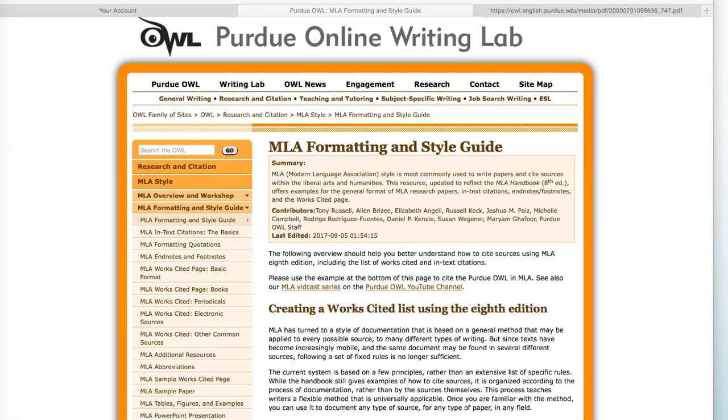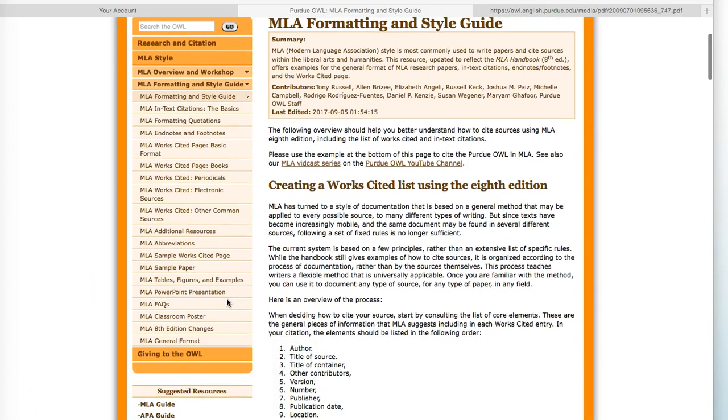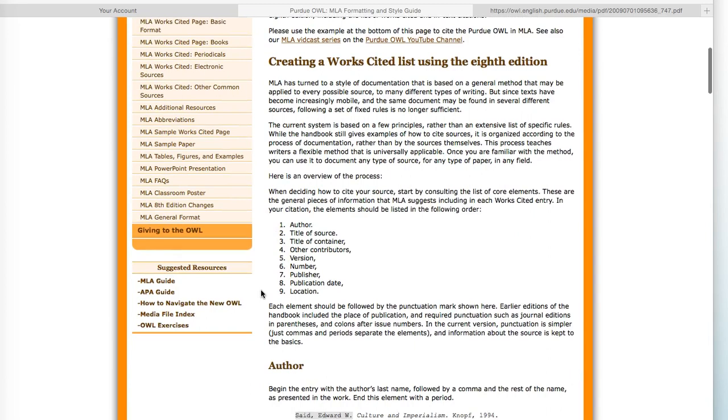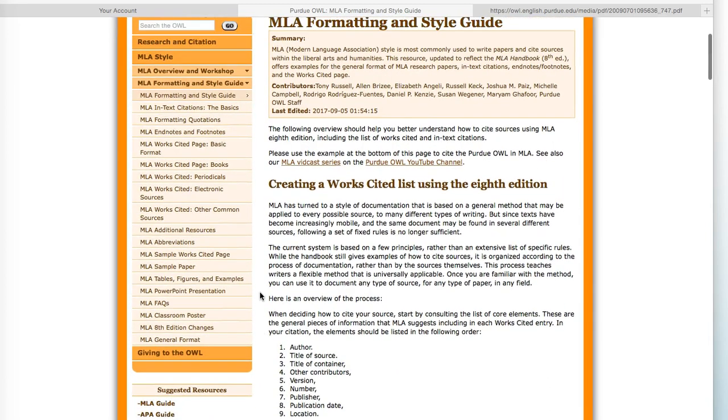For additional questions and help, Purdue OWL has the greatest website for MLA format and all different types of format with research papers. Purdue OWL is constantly updating, so they have the newest and greatest edition of MLA format, which is why teachers also use this website very often. Now this website has everything you will need. In-text citations, the basics right here, formatting quotations, endnotes and footnotes, and finally, works cited.